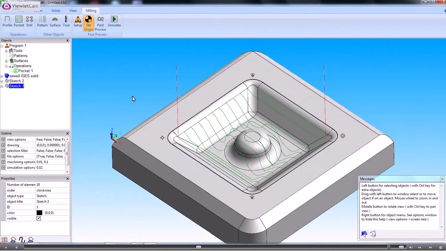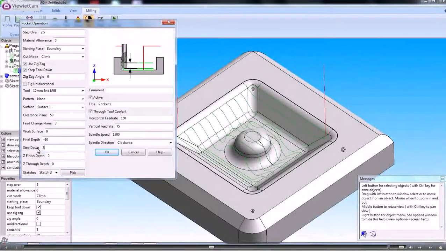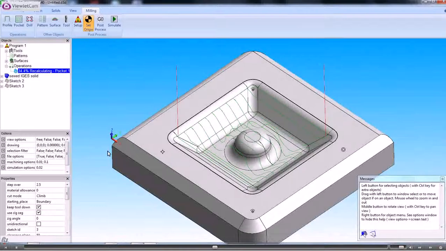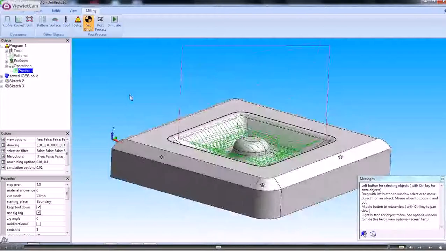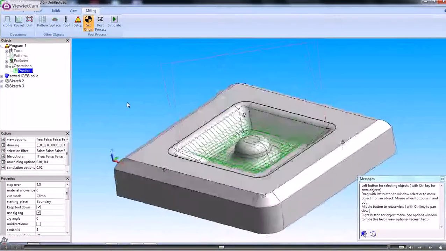so now we can go back into that pocketing command and we can set the step over to something smaller. Now obviously this will all depend on the material that you're cutting and the tool that you're also using. And we'll set the step down as 2.5 millimeters as well. So that goes away and recalculates that job. Okay, so that's produced the roughing toolpath on there.